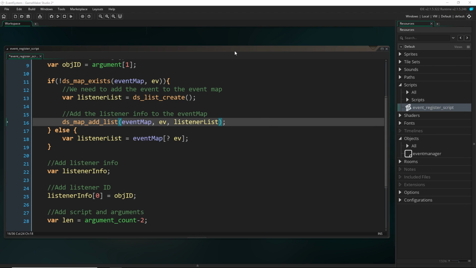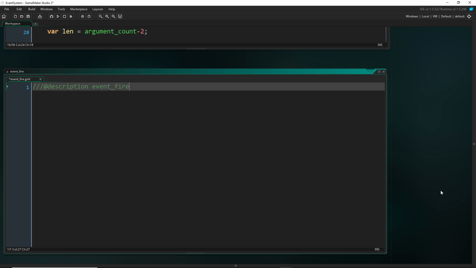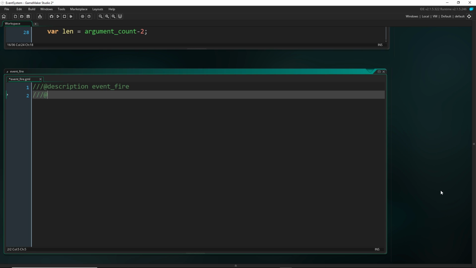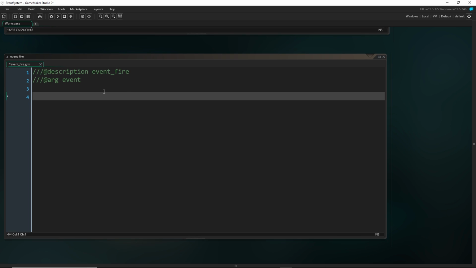Now the next thing we have to do is create another script, event fire. And this will just take one argument, the event that we're actually firing. So now remember, this is the script that a lot of different objects are actually going to be firing in your game. So you're probably going to have a lot of events going at once, but a lot of the time, if it doesn't have any listeners, no one's actually going to care and that event will just be discarded.